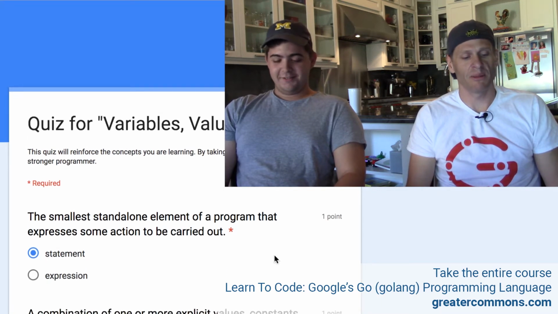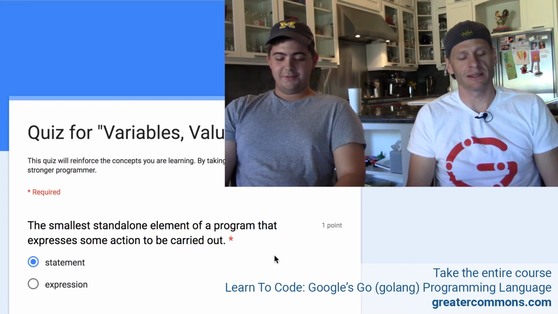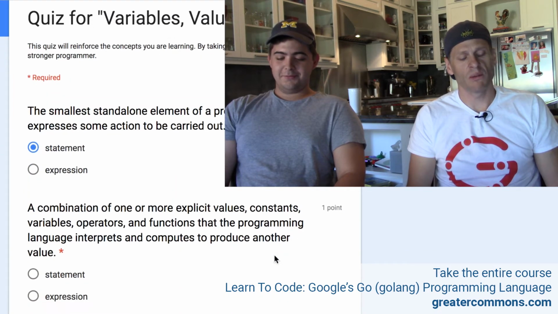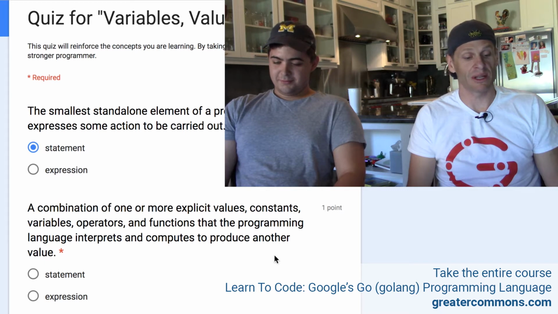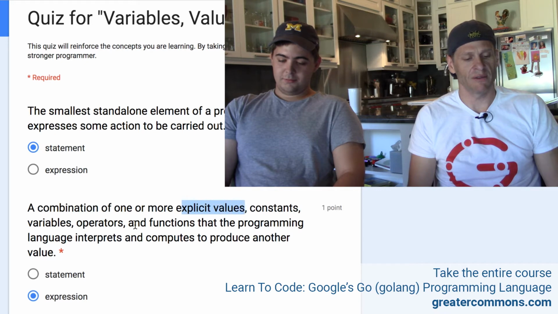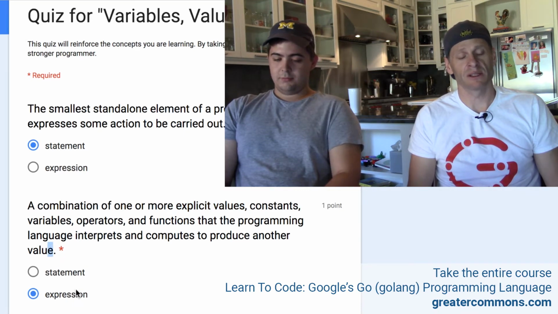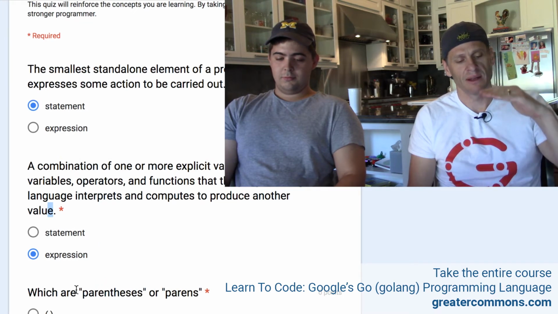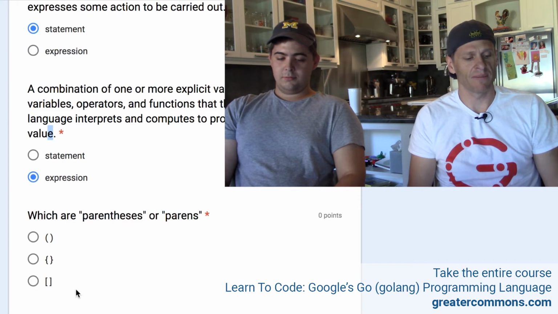The smallest standalone element of a program that expresses some action to be carried out is a statement. A combination of one or more explicit values, constants, variables, operators, and functions that the programming language interprets and computes to produce another value, that is an expression. So that'd be like 2 plus 2, which would be a combination of explicit values and operators, right? You'd have 2, which is an explicit value, plus, which is an operator, 2, which is an explicit value, and that produces another value. And often statements are made up of expressions, but a statement will have its own line. It tells the computer to do something.